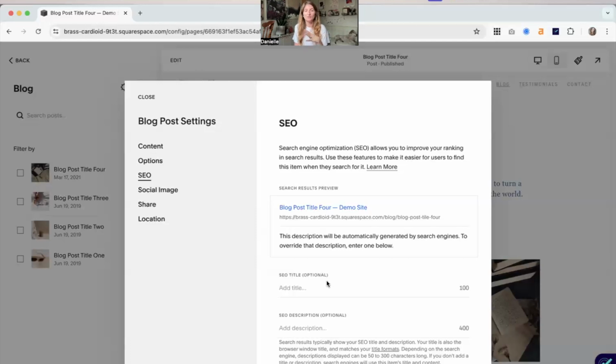Your SEO title for your blog posts can be your blog post titles. It's as simple as that. Even though it will automatically generate it, I want you to still type it in here. So this way, search engine won't override that title for you.